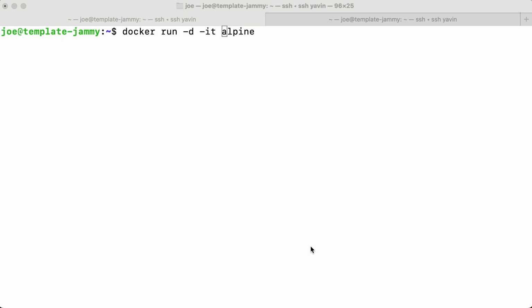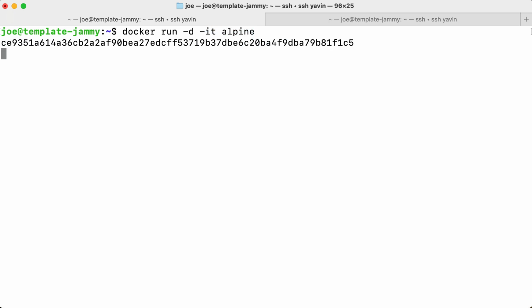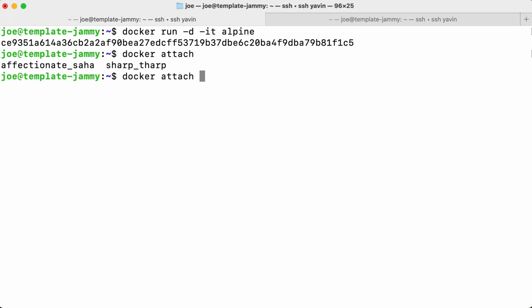If I were to run a container using this command, this is a Docker run with -d, detached mode, so I get my terminal back. -it is interactive terminal, and Alpine is the image I want to run. If I run that, and then do a Docker attach on whatever this name is, probably that one, here we are inside the container. If I echo hello into some file foo.txt, we can see there's my contents of that file.